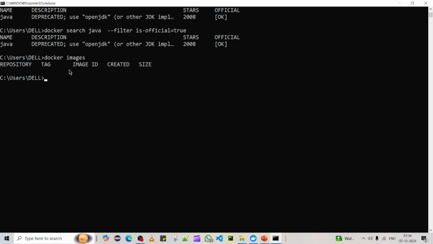So you can see here when I look for docker images, I don't have any images in my local machine. It's just displaying empty headers: repository, tag, image id, created and size. I don't see any images over here. So right now in your local machine you don't have any images, so you are getting empty results.